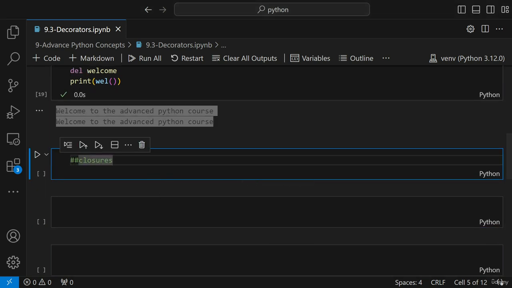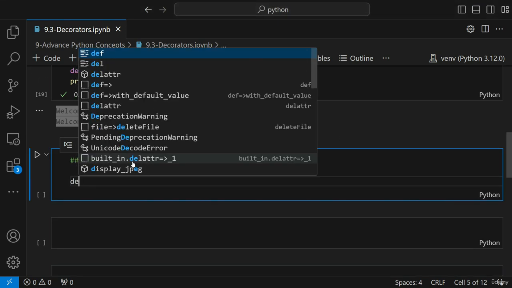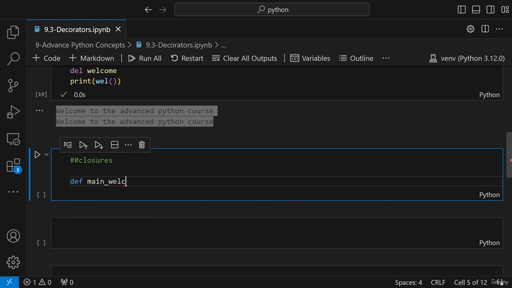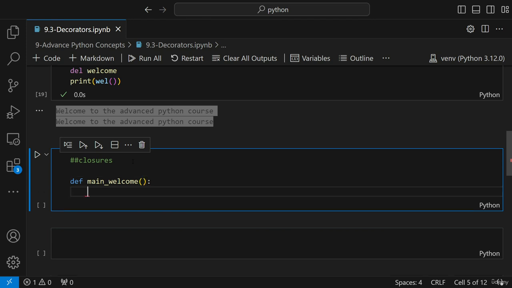Okay. So let's say I will go ahead and create one function over here. I will write def main_welcome, and here I'm going to give some kind of message. I'll not give the message over here; I'll just say message and assign it to welcome.